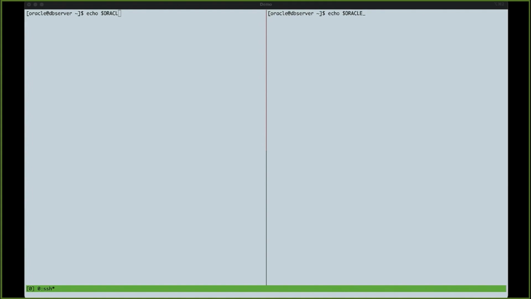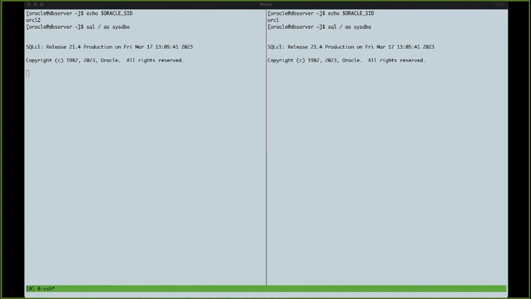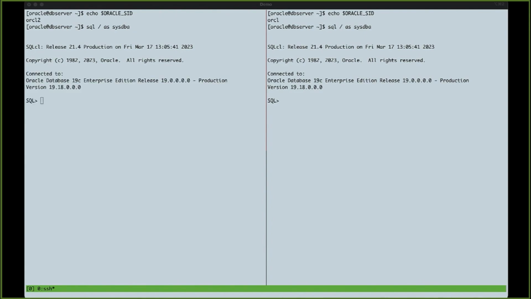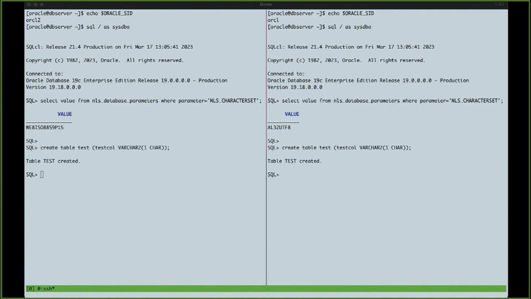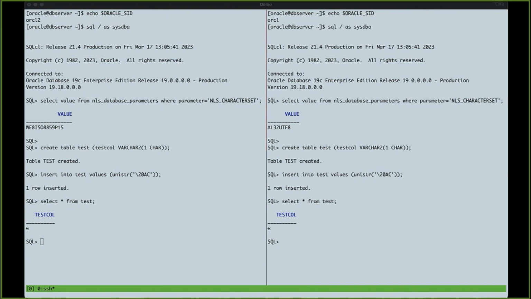All the commands that I type, I will type to both screens. So here I'm setting the Oracle SID, and I'm connecting to both databases. Now let's check what is the character set of each of them. One is Western European, and on the right we have UTF-8. I will create a table that can handle one character only, and I will insert in that table the euro sign. So now I do a select on the table, I see the euro sign there.